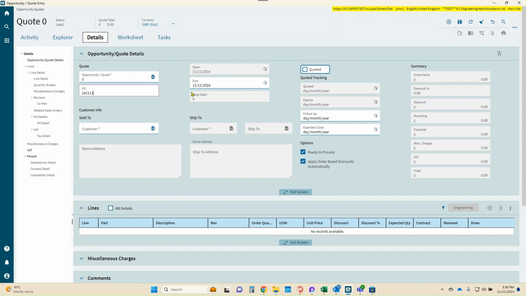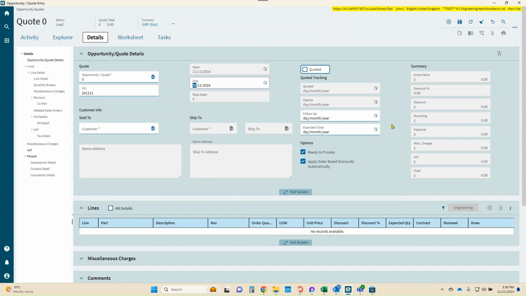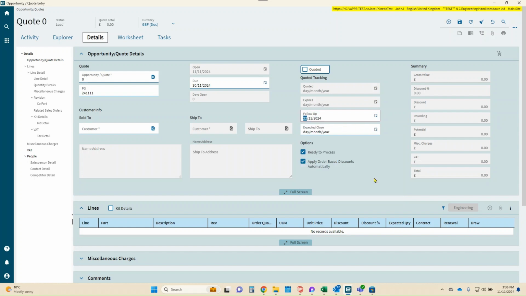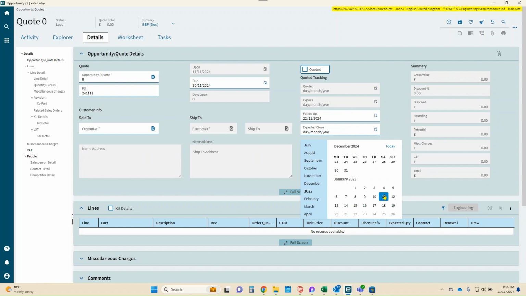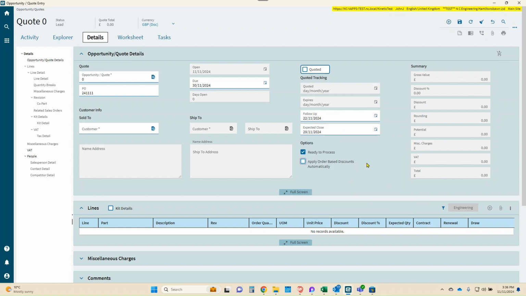When you tab across, you've got a due date. So you pick your due date and then you've got reminders. In fact, I'll change that due date to the 30th, and then I'm going to say I want to follow it up the Friday before. And expected close, you could possibly say you'd want the quote to close the day before. Again, this is just to give the system some data.